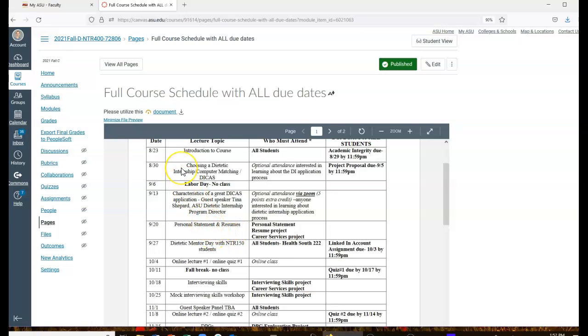So for instance, the next couple of weeks, the 30th and the 13th, these are optional. You don't have to attend, but I'll be going over how to apply for internships on the 30th, and then Tina Shepard is going to be via Zoom, and she's going to go over what internship directors look at for internship applications. Again, not required, but one that I probably would recommend for students to attend, but I won't take attendance.